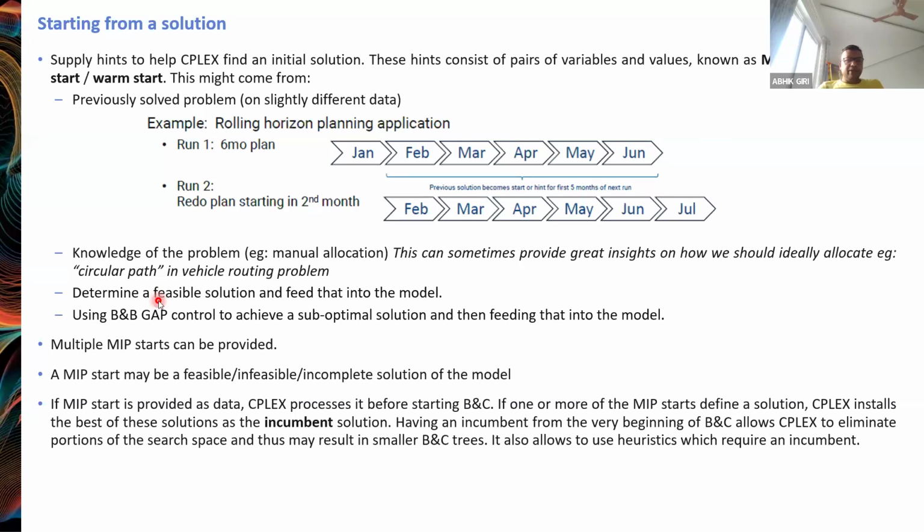The MIP start may not always even be a feasible solution. It can be an infeasible solution, or an incomplete solution of the model, meaning one which has not run till full optimality. So it can be of any type. If you're feeding an infeasible solution, the first thing the solver will try to do is make it feasible, and then try to improve the optimality. Yeah, so this is some theory.